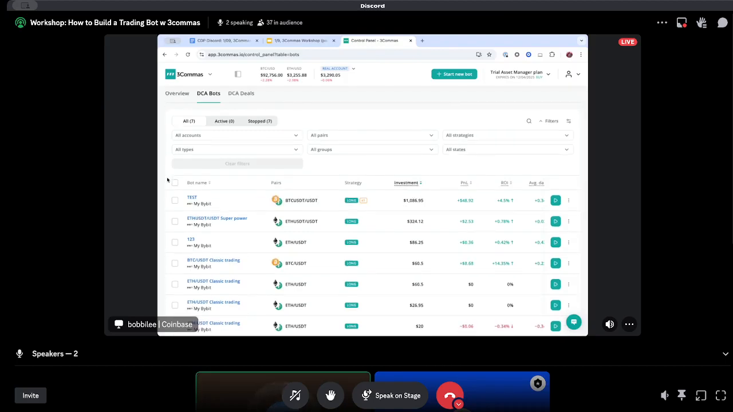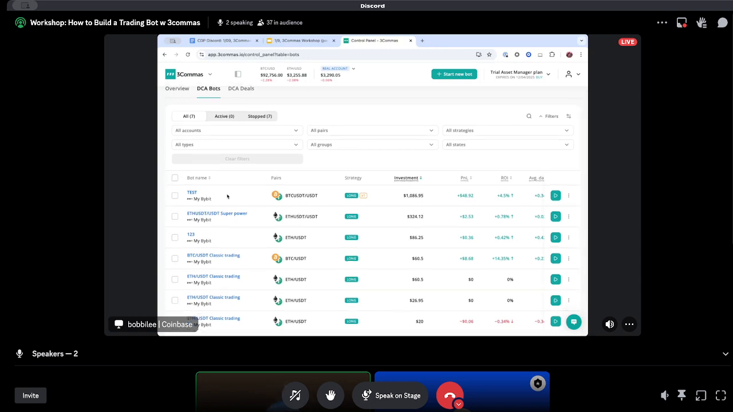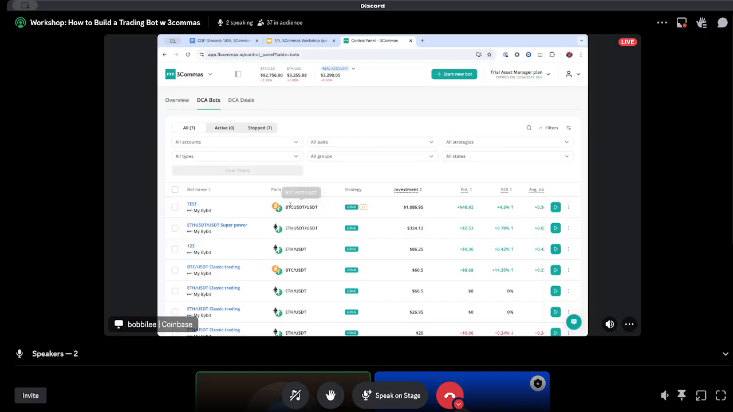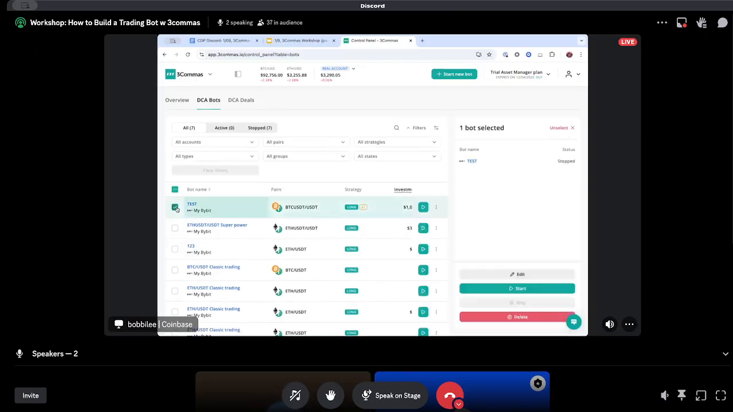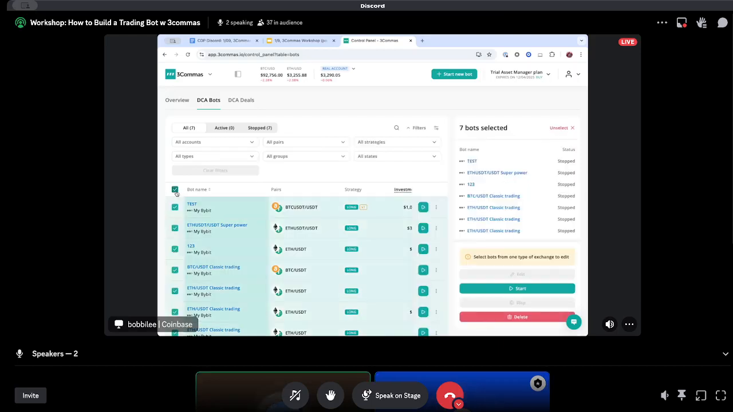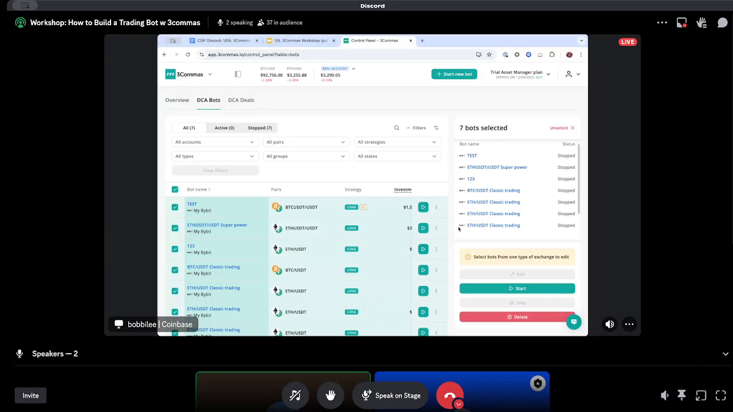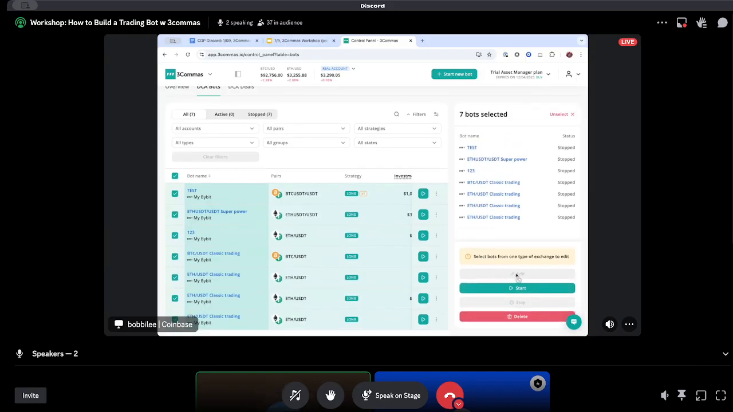Here, all of my bots are not active now, but you can check next to the bot name. Just click on the checkbox to choose them all. So here you get group operations where you can edit, start, stop, or delete the bots, which is quite useful if you have a lot of bots and you need to work with all of them at once.